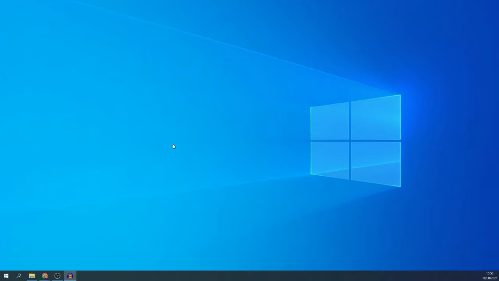In today's video, I'm going to show you how you can move around your taskbar on Windows 10. As you guys may know, you can move your taskbar around so you can have it on the bottom, on the left, on the right, or even on the top of your screen.